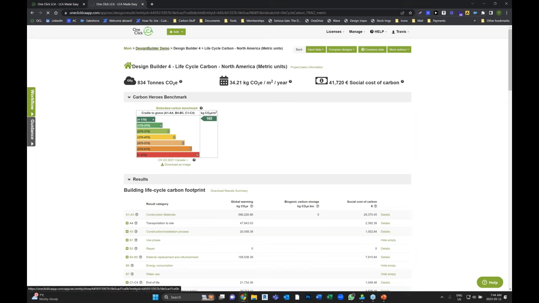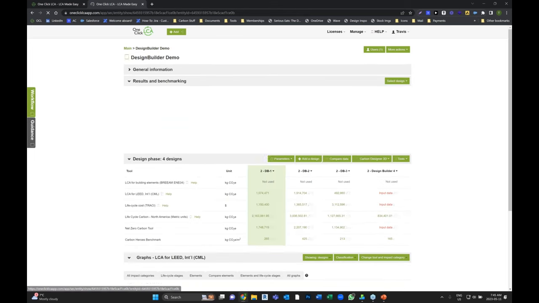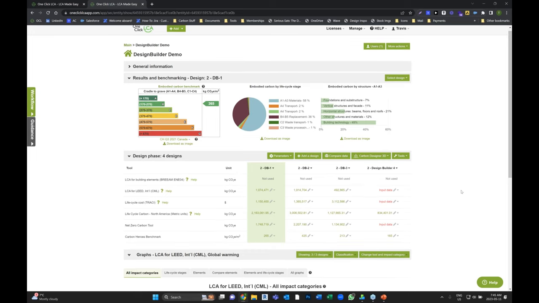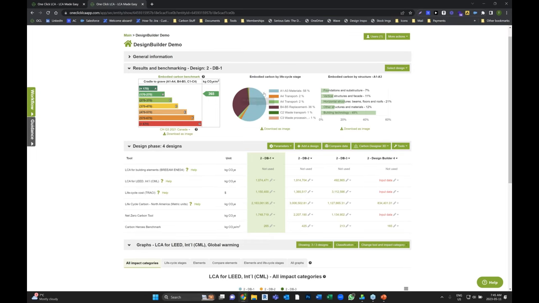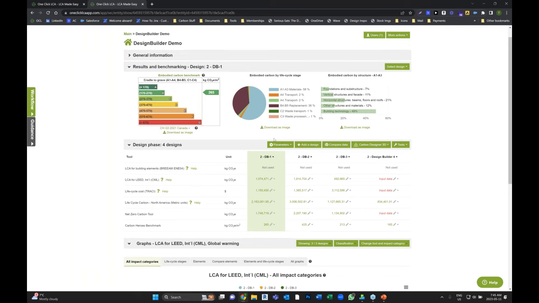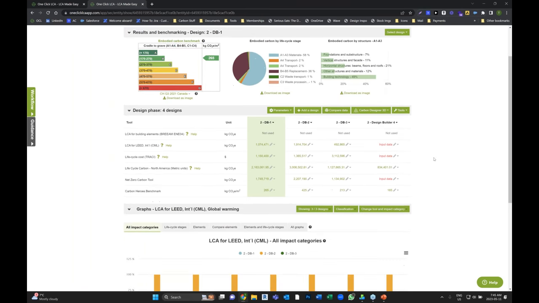Just quickly, what I want to do is go back to our project dashboard. So this is really where we started, and generally this is where any of our projects are going to start. We have again our benchmarking tool and a couple of different charts that just show breakouts of how our footprint is weighted to different parts of the building, so we can see that.